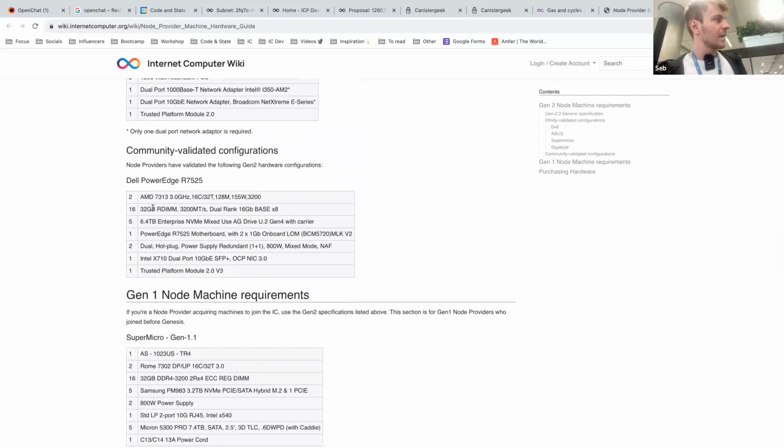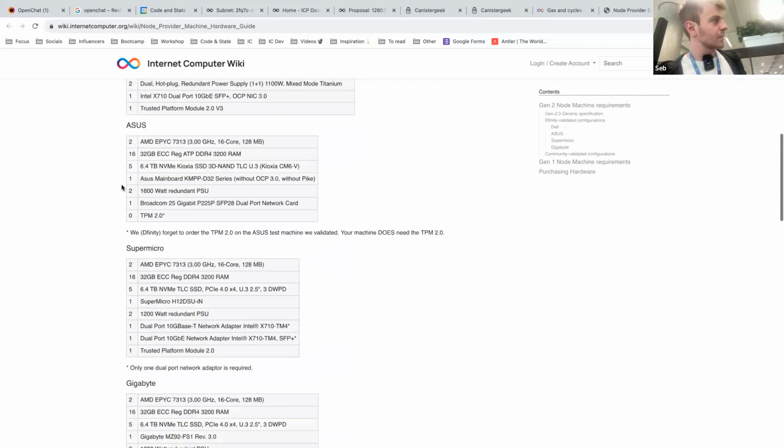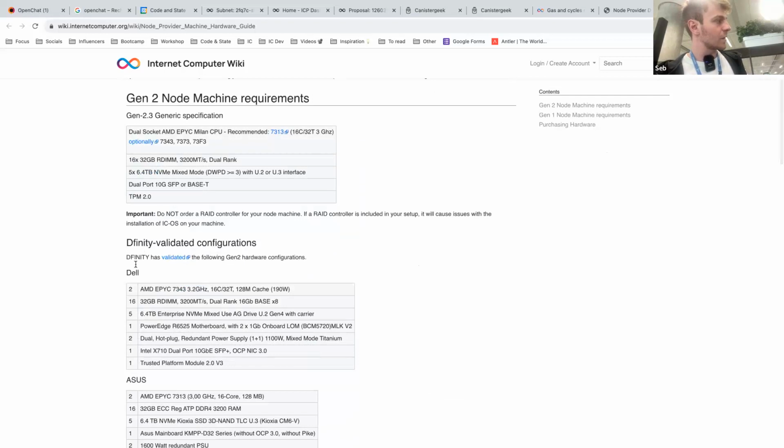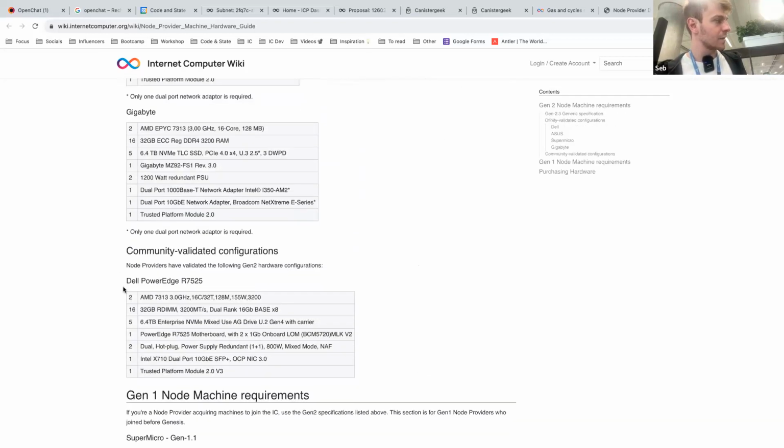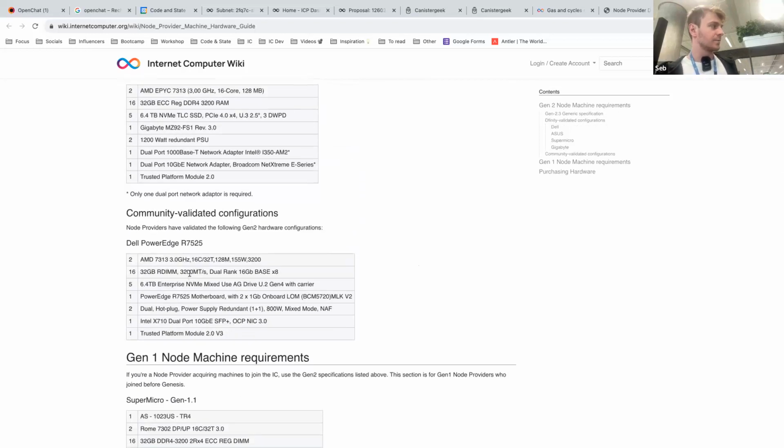And this one has been approved by a community member. Those ones, I think, are the ones recommended by DFINITY. And this one has been tested by a community member, and apparently has also been validated. So it's not like you can build any kind of node. You have to respect some tables of requirements.